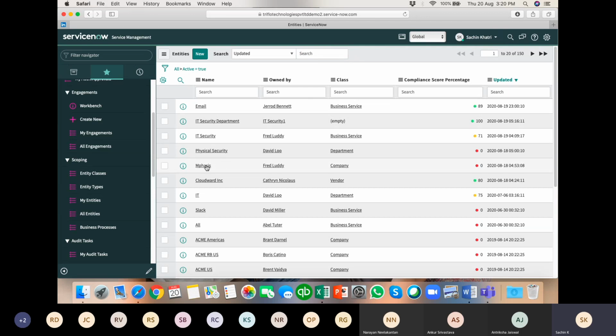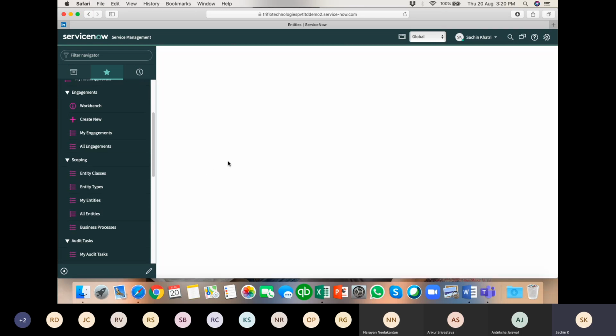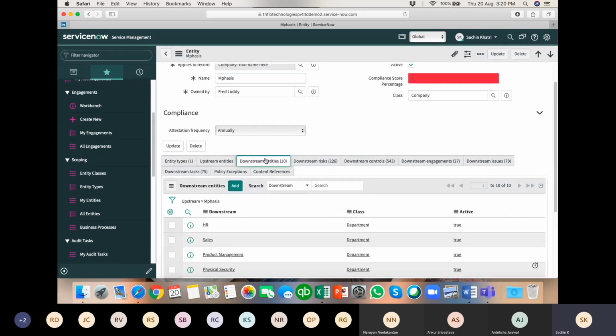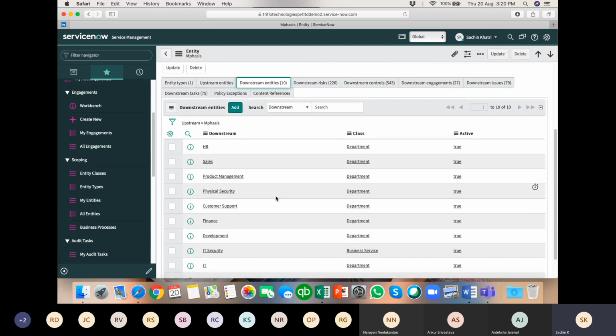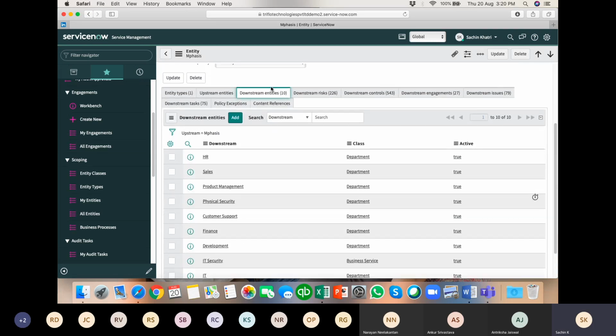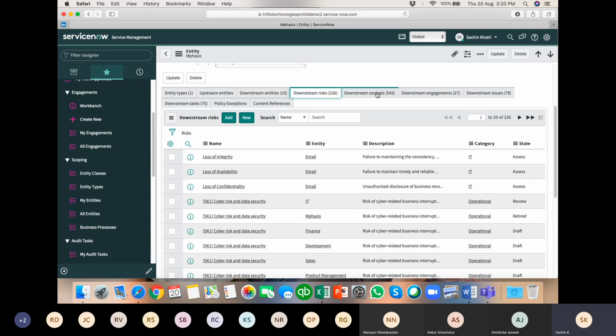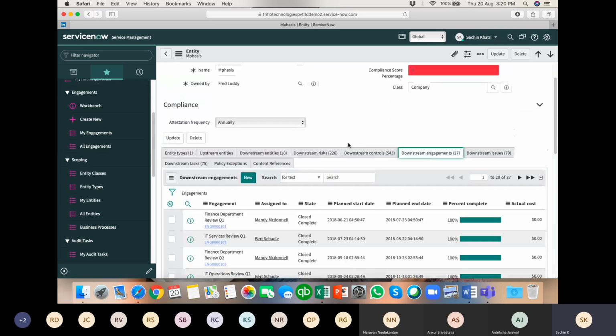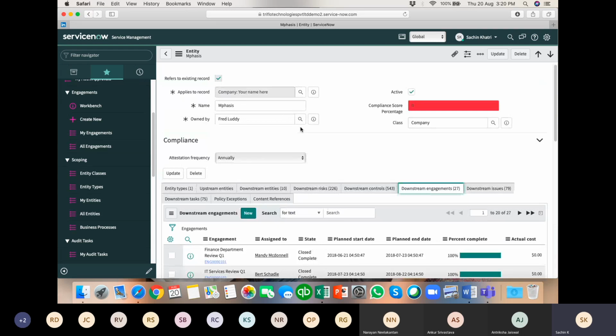If I would like to have a quick look at what the different entities within Emphasis are and what the overall compliance is, for example, we have departments, like these 10 departments are downstream entities for Emphasis as a company, and I can see what the downstream risks, downstream controls, and the different audit engagements are, everything. So an entity is basically, like I said, something we have to define, because every control objective or every risk statement has to be associated with an entity type.